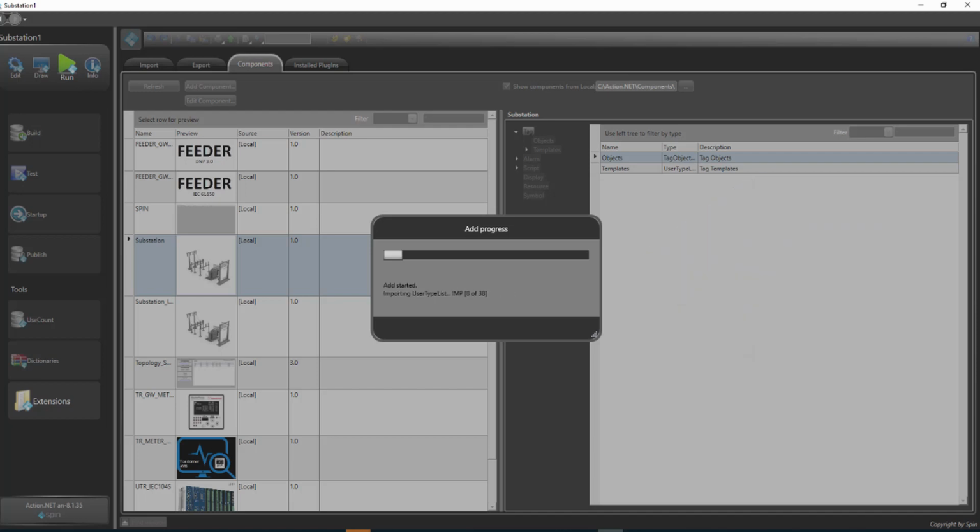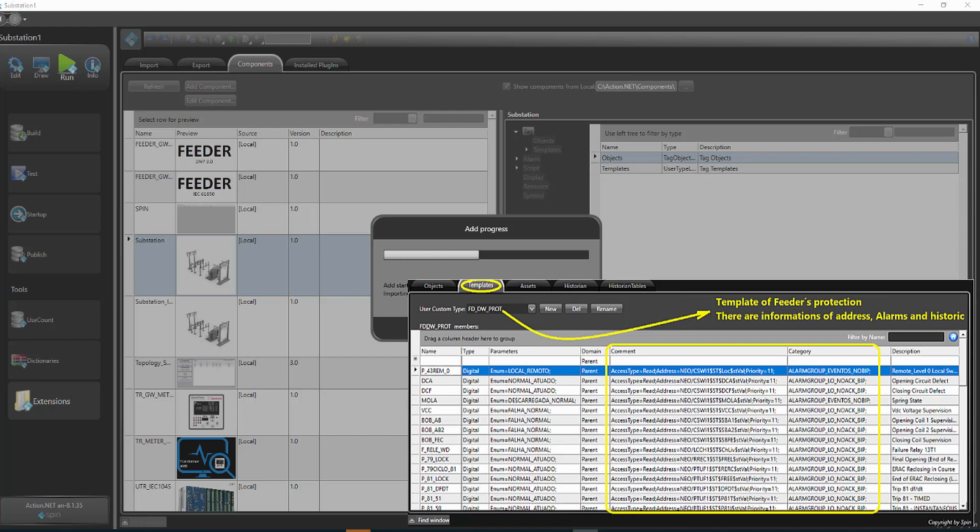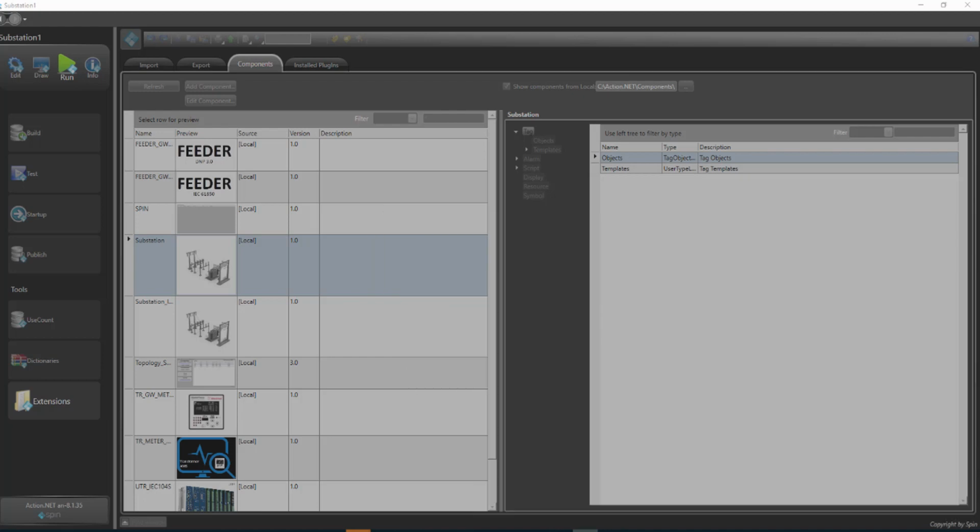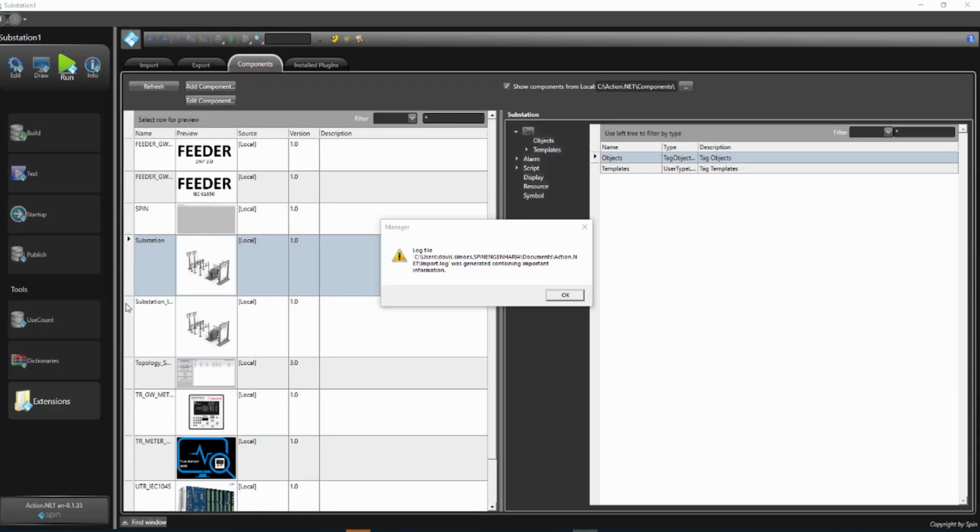In the templates of each bay, since we are considering a substation, with relays using the IEC 61850 protocol, for each point in a bay, there is its IEC 61850 address, generated according to the standard, the alarms and events it should generate.